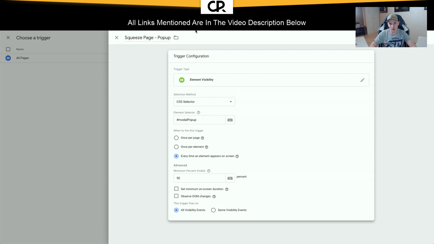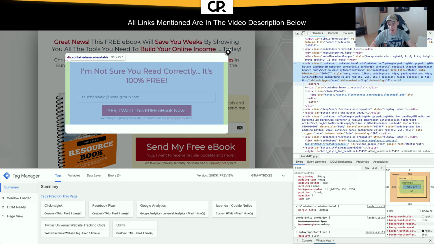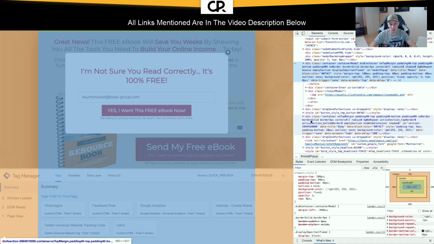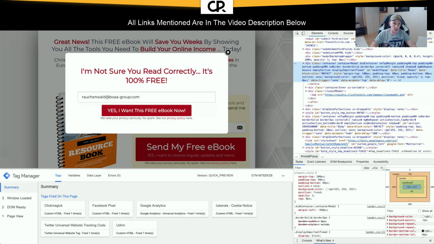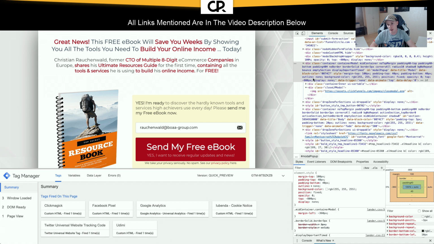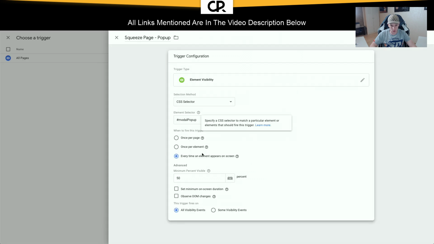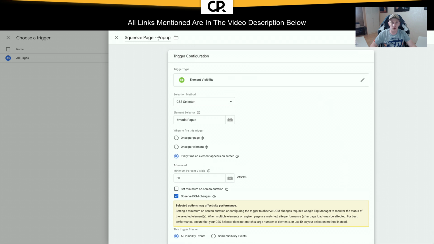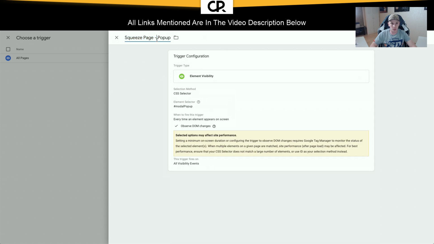The DOM is the elements that you see here, like everything here is the document tree. I don't know the full word for it actually, which is sad, but you never need it. So that's the whole DOM, and it says watch for changes, and a change, for example, is the moment that pop-up appears. You see when it lights up here, it means something changes here. So we want to observe changes. And we want to fire it on all visibility events. So I'm just going to copy this here, squeeze page pop-up.